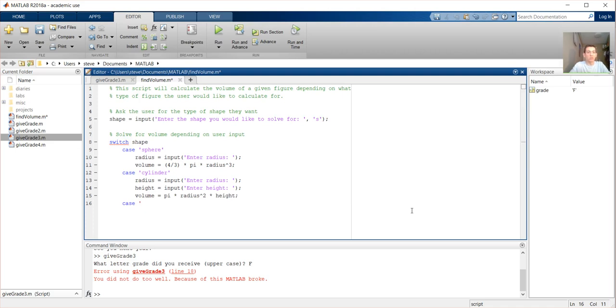What else do we have? We also have a cube it could possibly be. In this case, we only need one dimension for a cube, and it's going to be the length of the side, because for a cube, it's just the length of the side to the third power. That's why it's called a cube. You cube it. So we're going to say side equals input, enter side length.